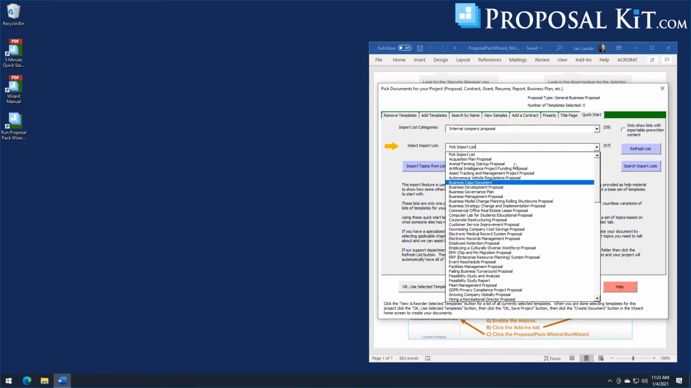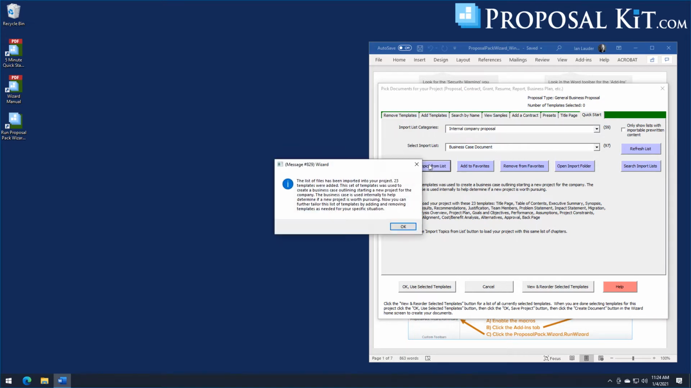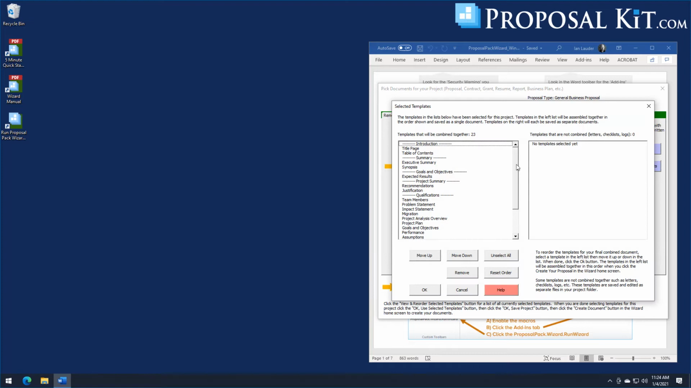So let's say a business case document. That's a good internal document where you're making a business case for a specific situation. Say this business case has 23 templates in the list. We'll just import that list into our project. So now you see we have 23 pages selected. Now note if you've got the Expert Edition, there's no limit on the length of your documents. The Novice Edition of the software that comes with the basic proposal packs will limit you to 15 pages.